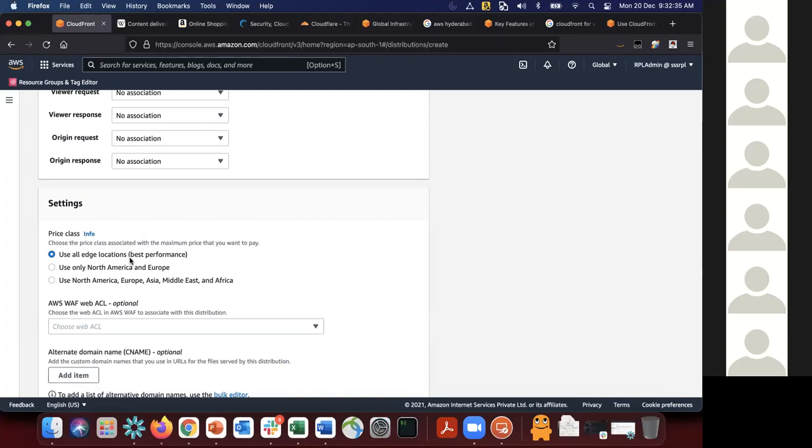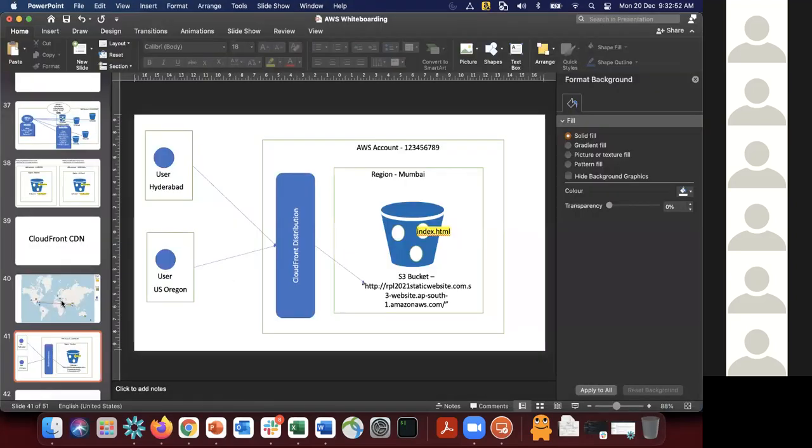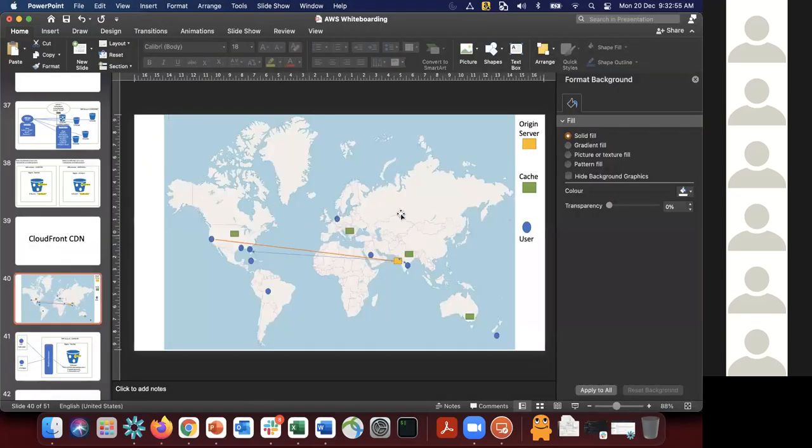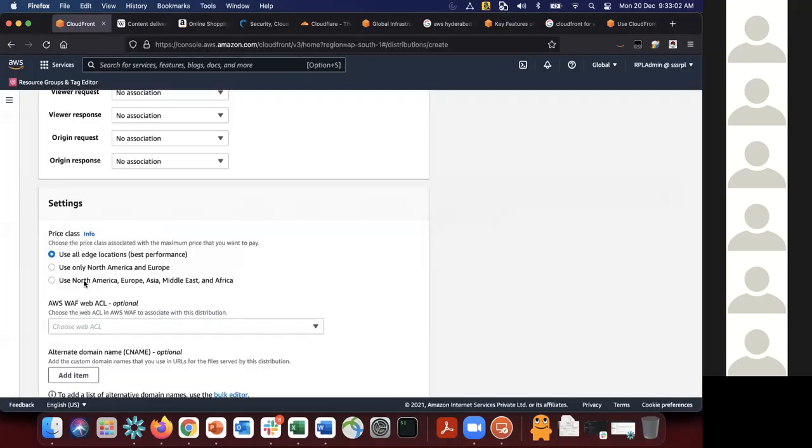Okay, so now here, if you come down to the price class, use all edge locations. Which means in this case, it is going to use all the 300 edge locations for my CloudFront distribution, where it's going to distribute this content across all the 300 edge locations in the world. If you use only North America and Europe, it will restrict the distribution to only North America and Europe. It will not go to South America, it will not go to Asia Pacific, Japan, China, and all those locations, right? You can use North America, Europe, Asia, Middle East, and Africa, right? Which means that you're only going to store in these continents.